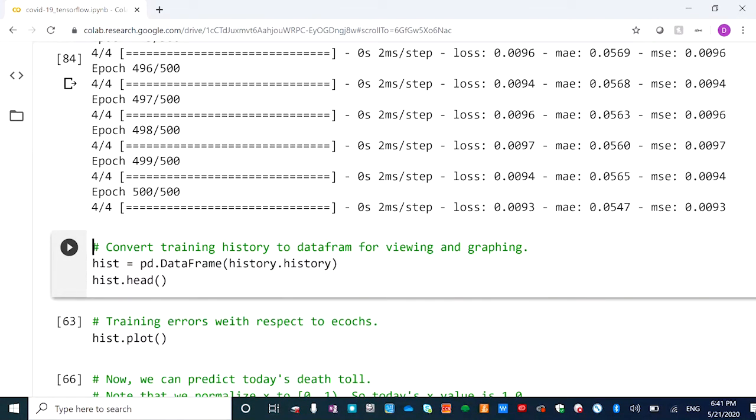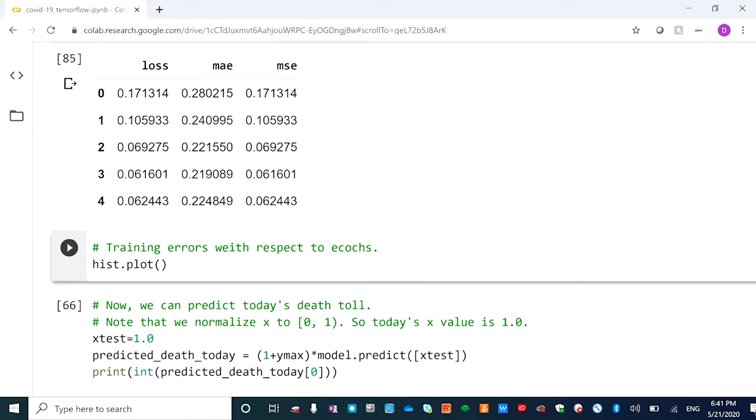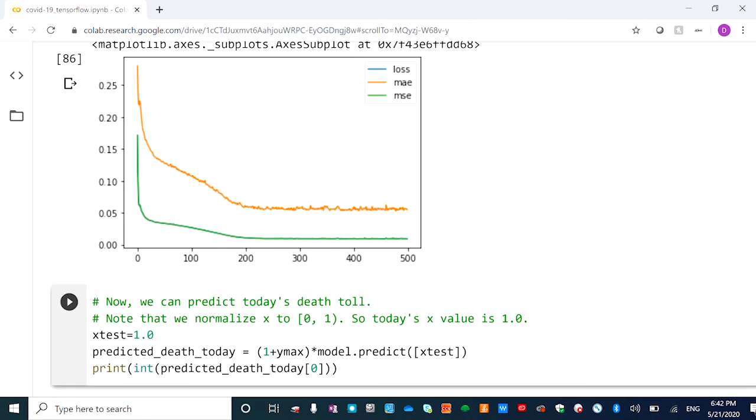So after that, we got a history object, which is the information gathered during the training. We can go ahead and see some of the information we collected, like the error, mean absolute errors. So this is the first 5 rows. And we can also plot it. You can go ahead, hit plot, and see the error. The error in the beginning is very high, and then eventually goes down. So that's a good sign.